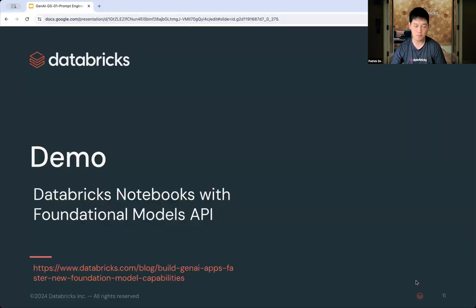So in the demo, we're going to show a notebook and run the foundation models API for a couple different models, right? And we'll come back in that.